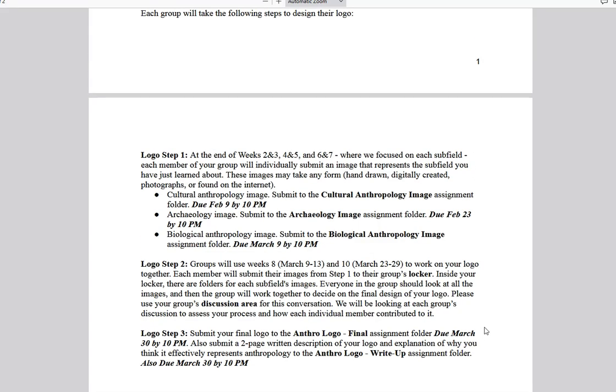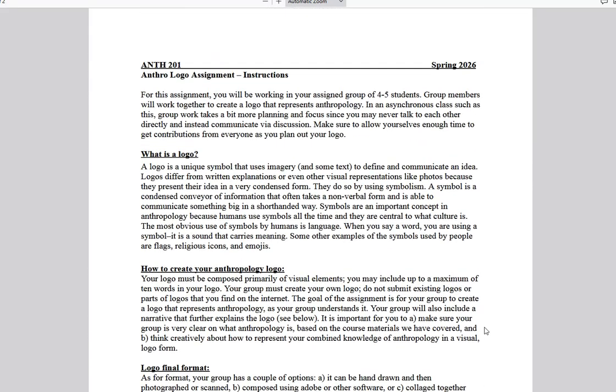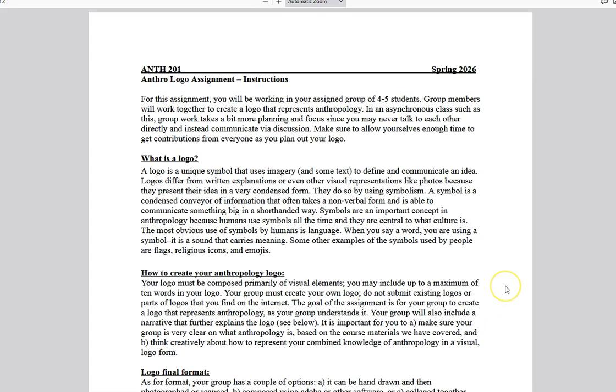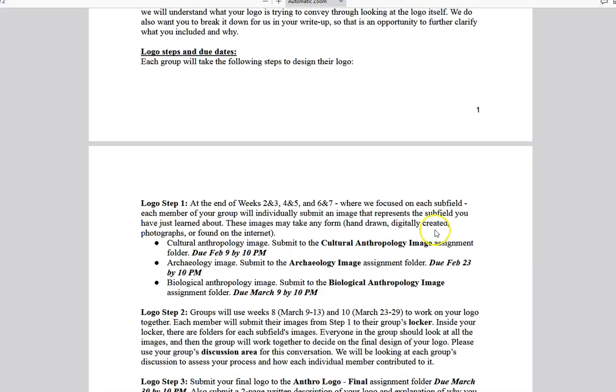So right now, with this video, we wanted to give you, again, a more detailed run-through of what the entire project is, and more specifically, draw your attention to the fact that this first step, logo step 1, you're going to start working on that and submit something by February 9th.